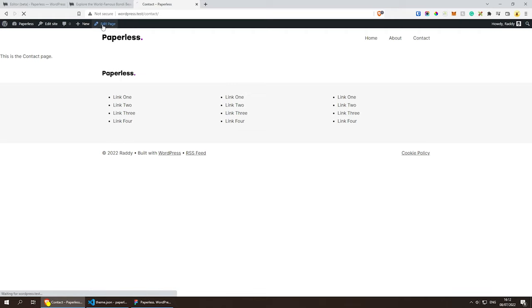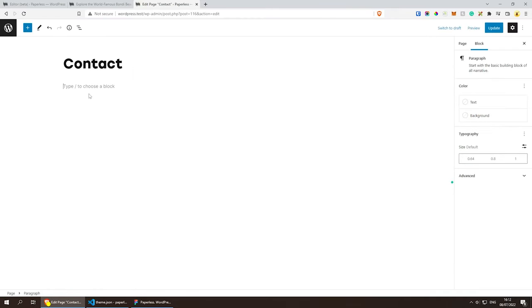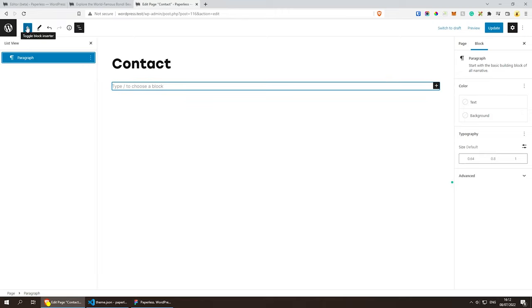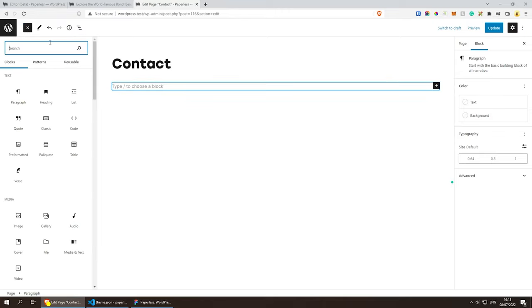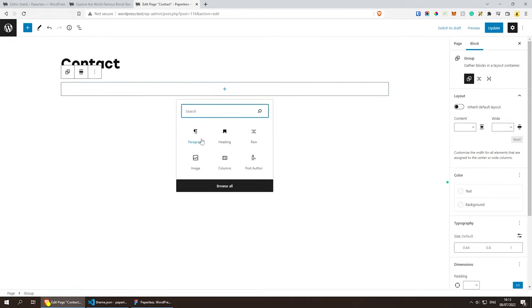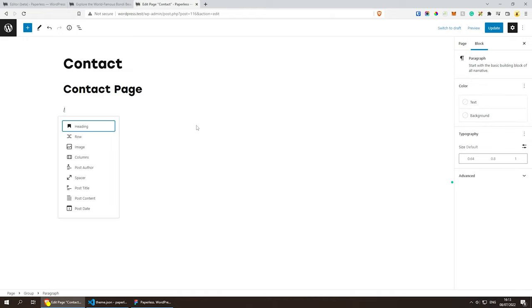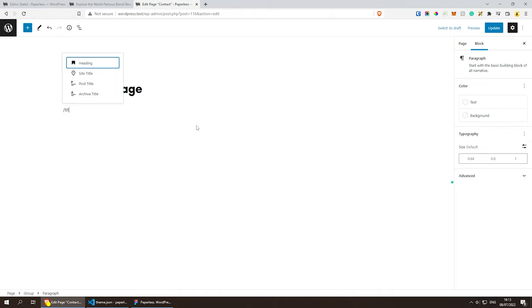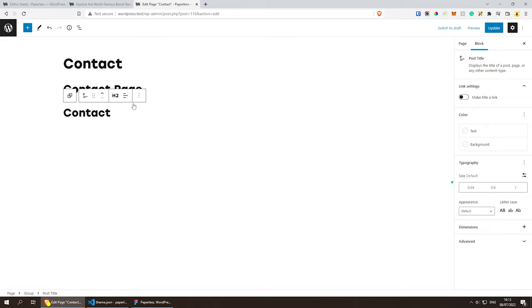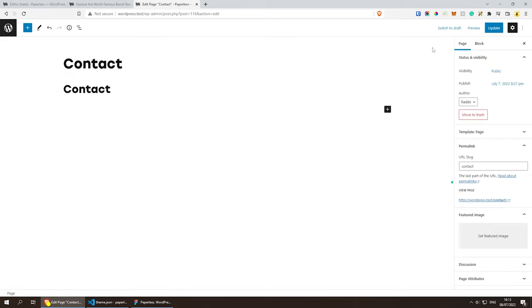So if I was to edit this, we can go inside here, remove this. We do need a container here. So group, click on it. And inside the group, we can add the heading, let's say contact page, or even you can add the title. Let's have a look. So post title. Yeah, you can add the post title, and that's just going to bring the name of the page. So let's do it that way.